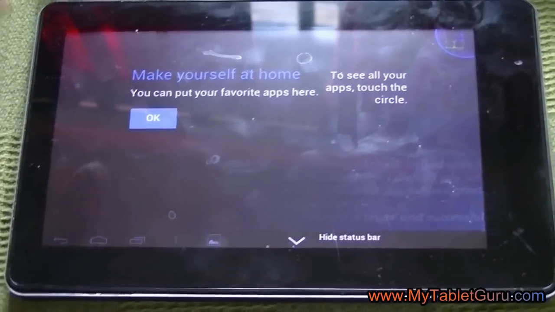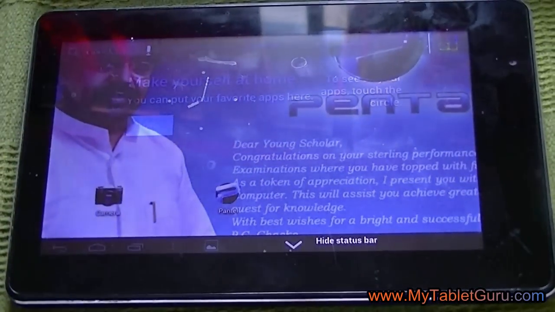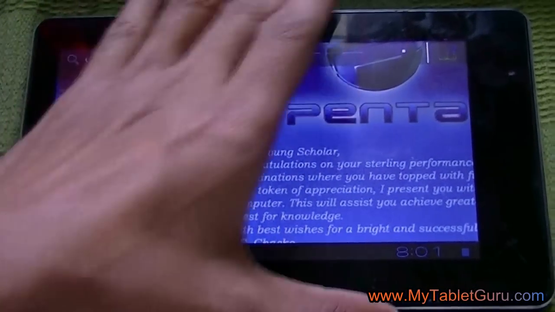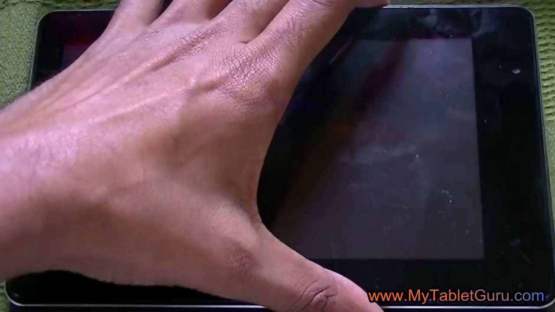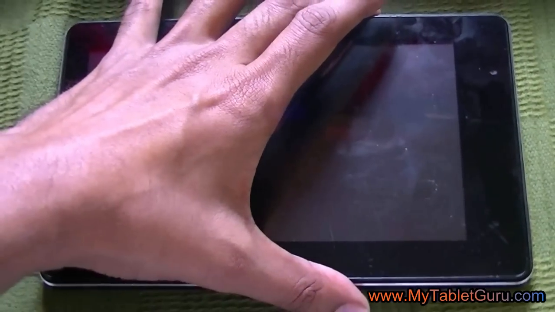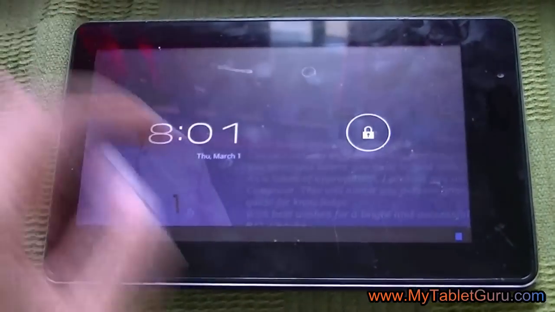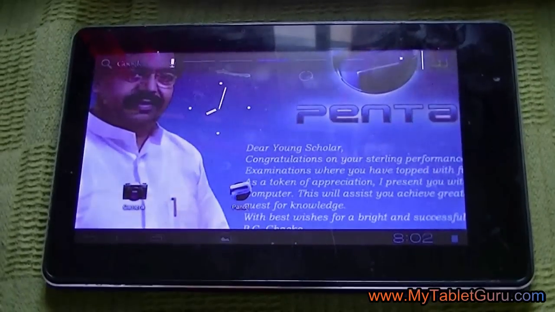Now put the tablet in sleep mode and let's check if the pattern lock has been removed. There is only a slide lock, hence we can say the pattern lock has been removed.